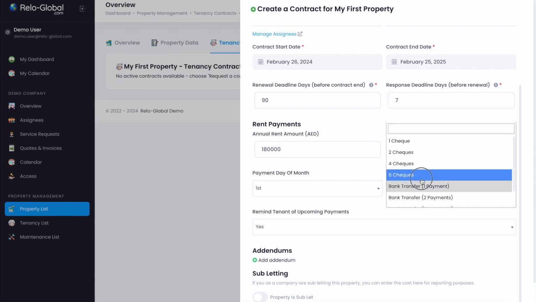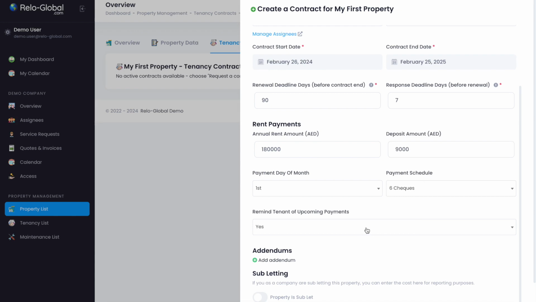The payment schedule determines how the rent is broken down into payments. Select 1 to 12 checks, bank transfer, or other applicable payment method. You can also select whether you would like to email the tenant each time a rental payment is due, giving them a few days' notice to make the payment.